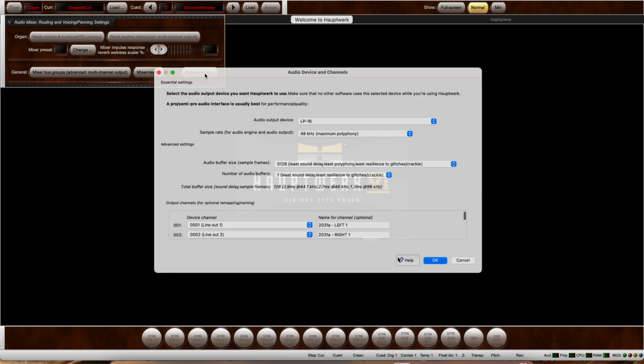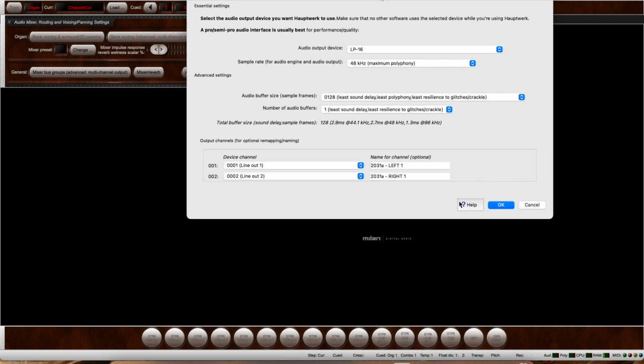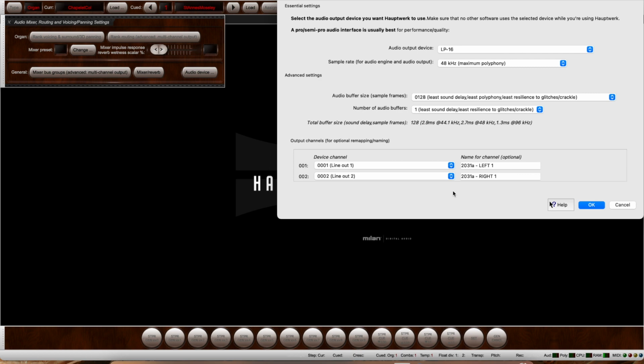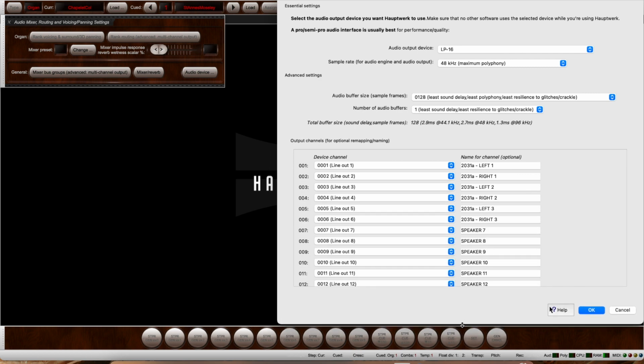As you can see right here plugged into my laptop, I have a Semantic Audio LP16, which is a cool little interface. And again, audio buffer size, stuff like that, I'm not going to cover any of that. But you can select whatever your interface is right here in this drop-down list.